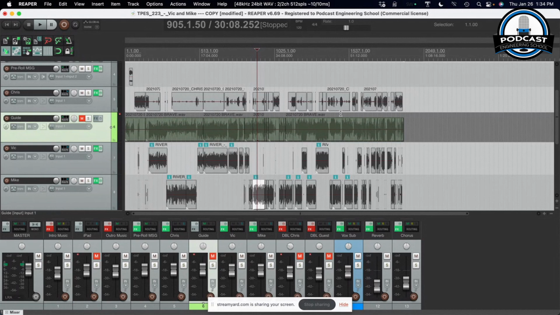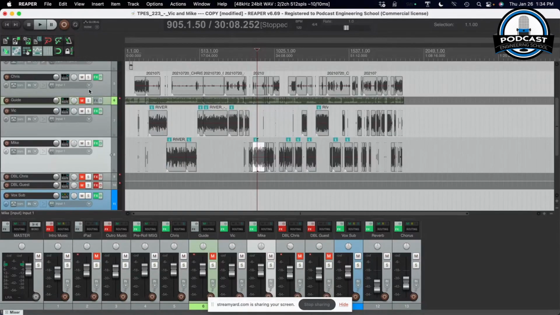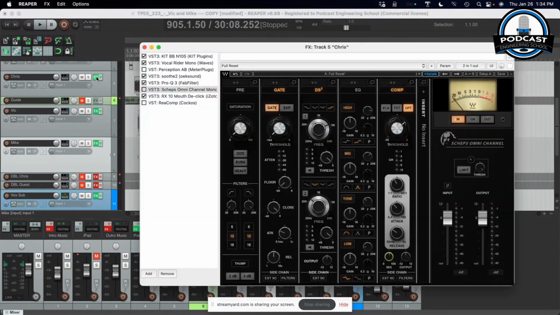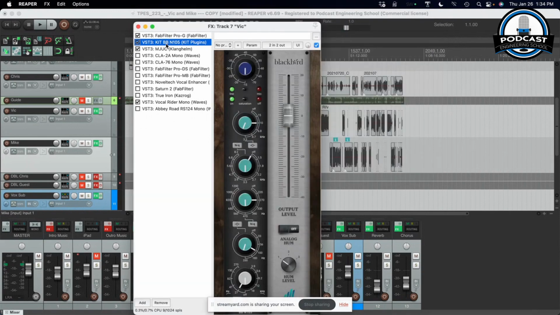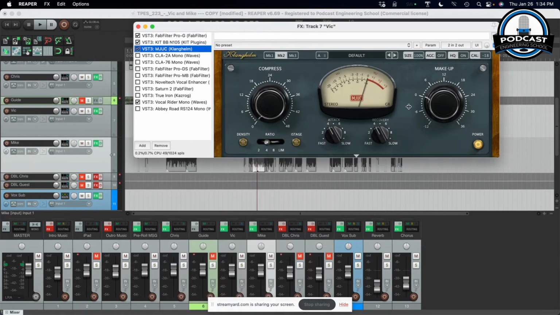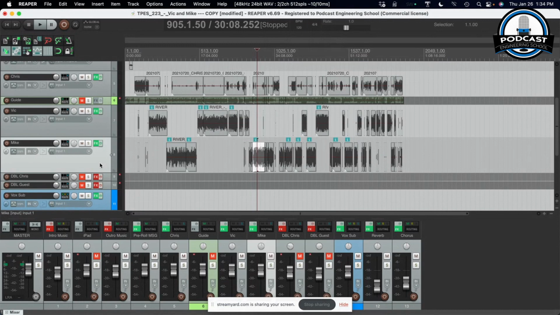Yeah, that's a good idea. So now I brought in all 3 participants. They're all lined up. I've muted my guide track because I don't need it. And now I'm ready to mix it. So what I do is I'll use a bunch of plugins on my voice to make it sound good. Use a bunch of plugins on Vic's voice to make it sound good. What am I using on him? I'm using the Pro G Gate. I'm using the BB N105 again. It's one of my favorite plugins ever. I'm using the MJUC compressor, and I'm using the Vocal Rider.